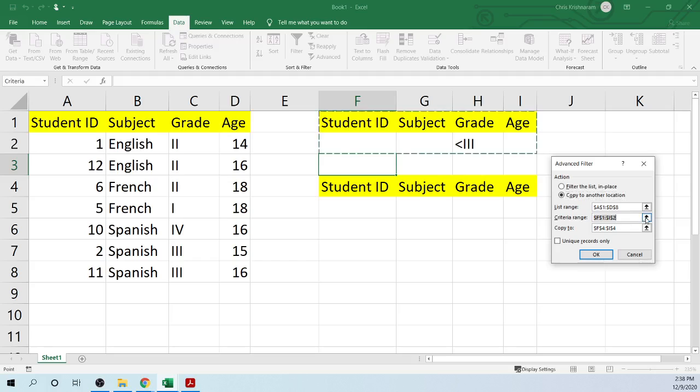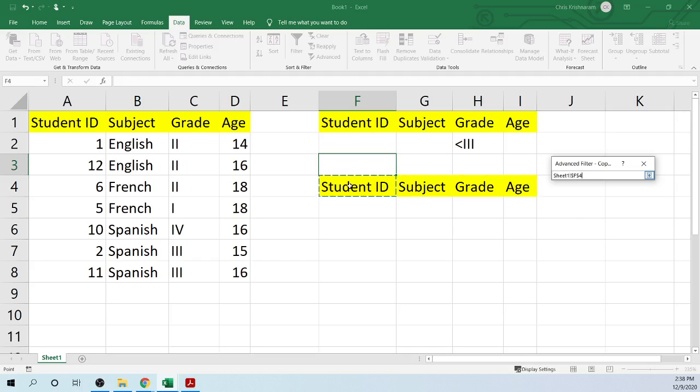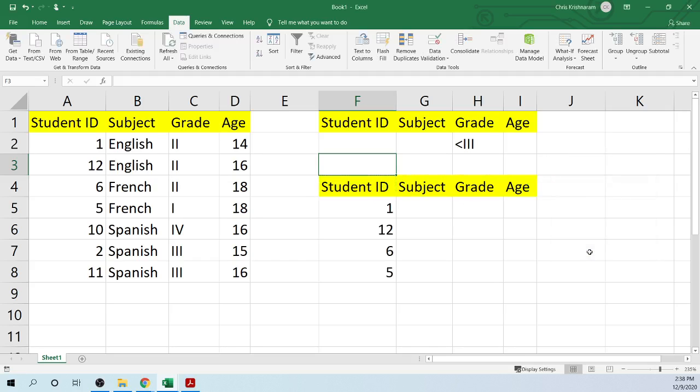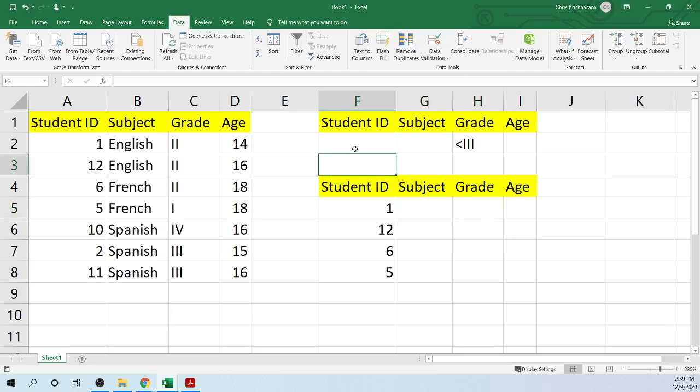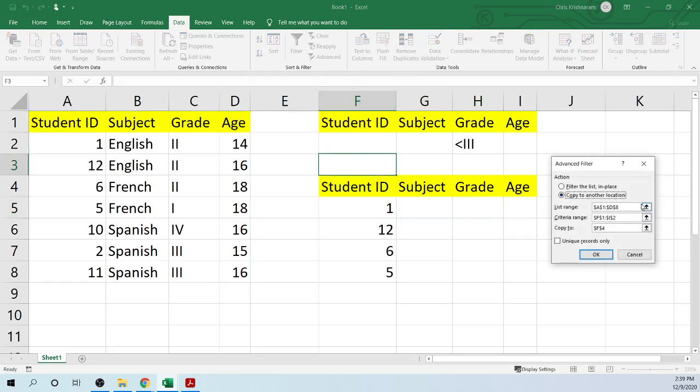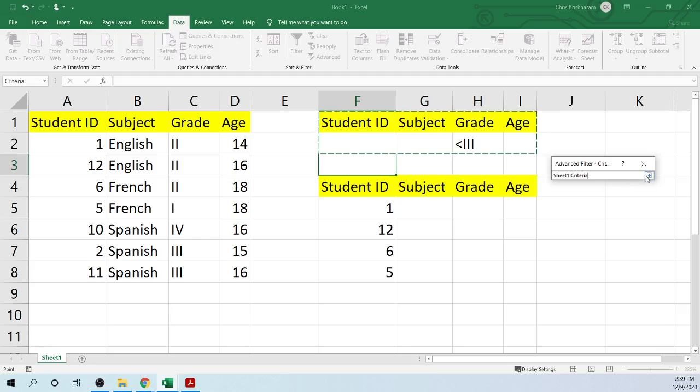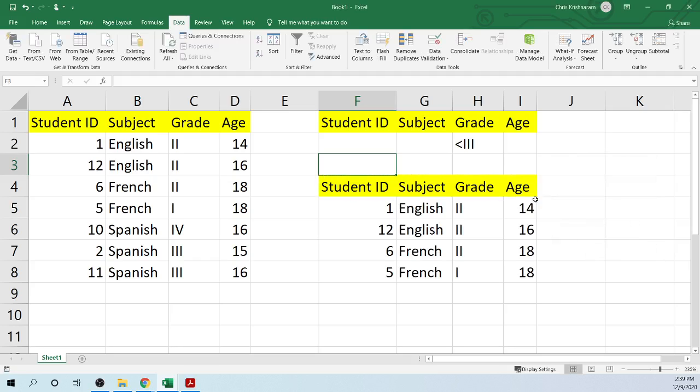Copy to another location. Criteria range. Copy to. Okay. Boom. Technically it is correct, but I want it because it selected only that one. Yep, that's it.